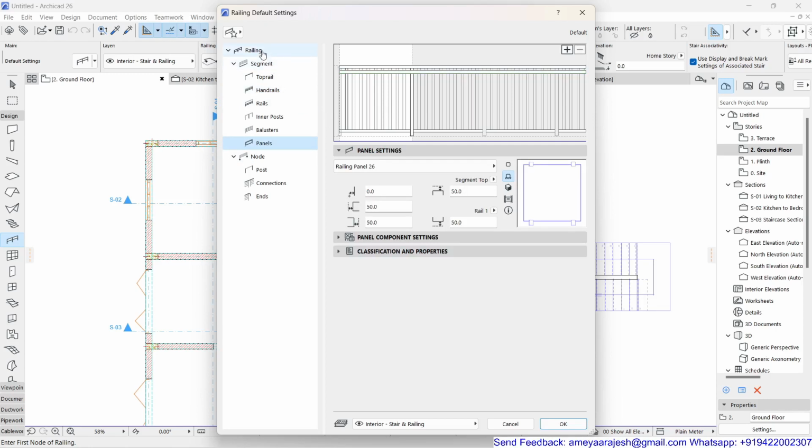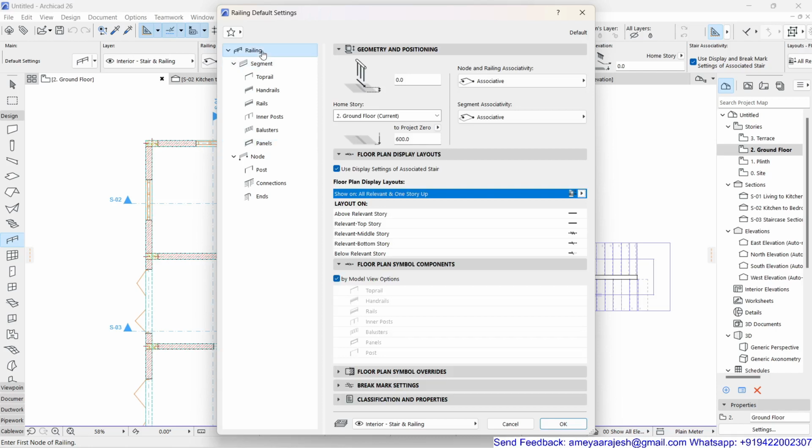Say, for example, in the first page, that is railing, I'm not going to change anything as such. My railing is just touching the current home story. Okay, because anyway we are working for the staircase, so automatic detection will be done from the software end. Now let's see, it's written how this node and the railing associativity should be.